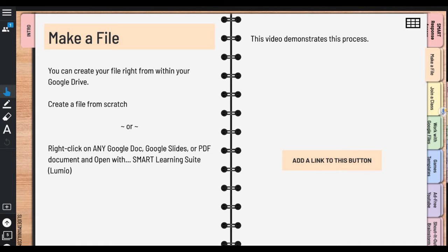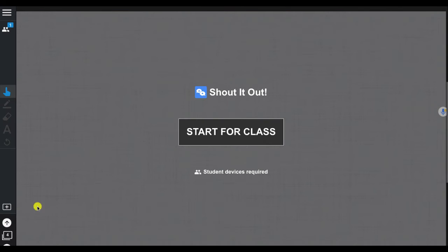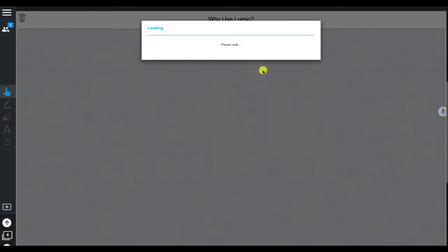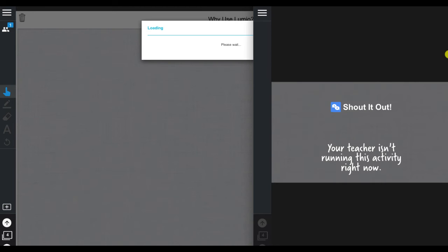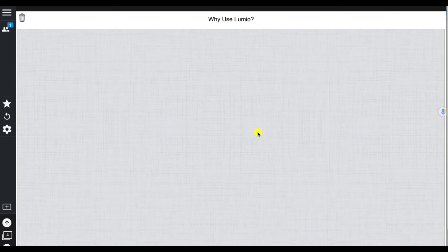Now when I am ready to present, this is what it looks like. So I'll just click up to that shout it out. So start for class, and I ask why use Lumio, and this is where the student can come in, and it says the teacher's not running it yet because it's just loading. There we go.